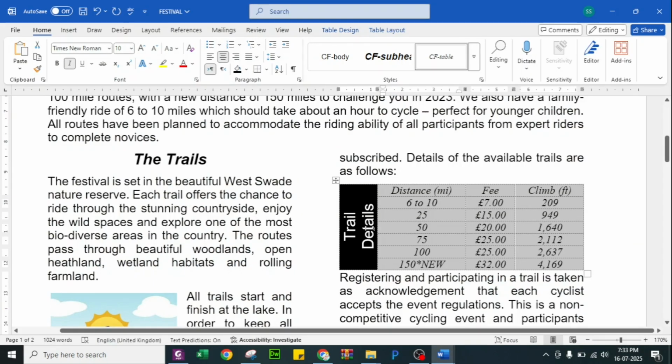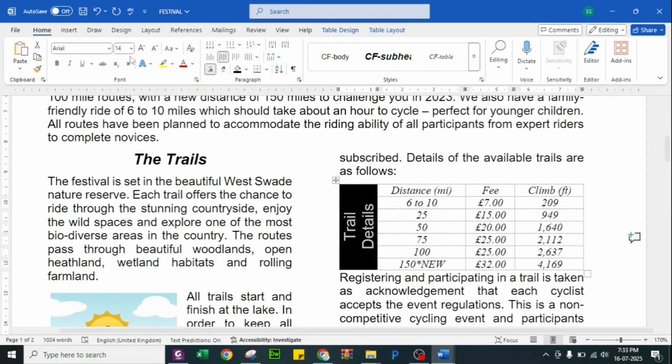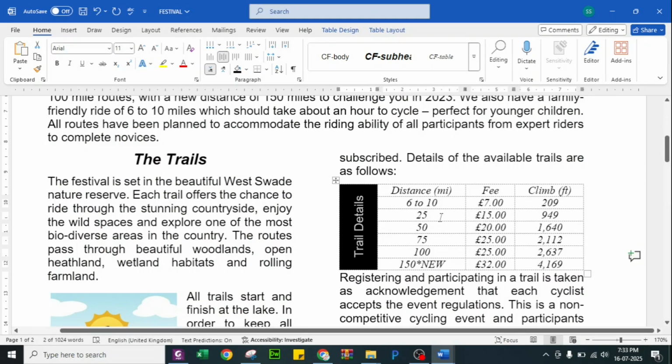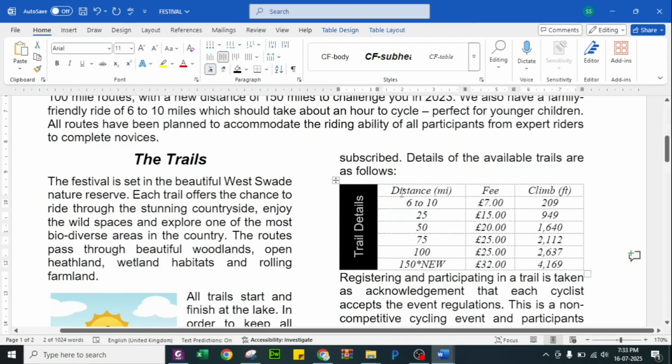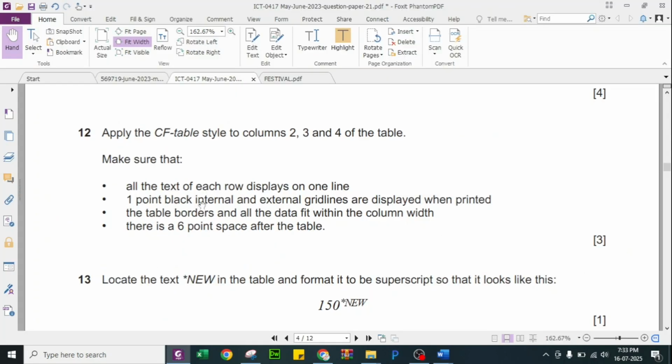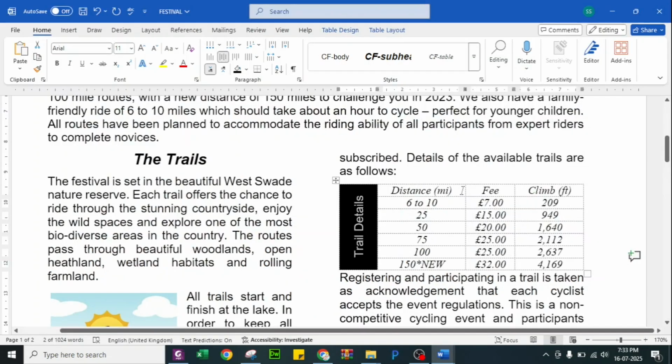Fine. But this area is in two lines which I don't want, so I am decreasing the size again. It's fine. Okay, let's go back. Make sure that all the text of each row is displayed on one line. Yes, it's already done. 1 point black internal and external grid. Okay, this is the internal lines and the grid, and this outline is the external one.